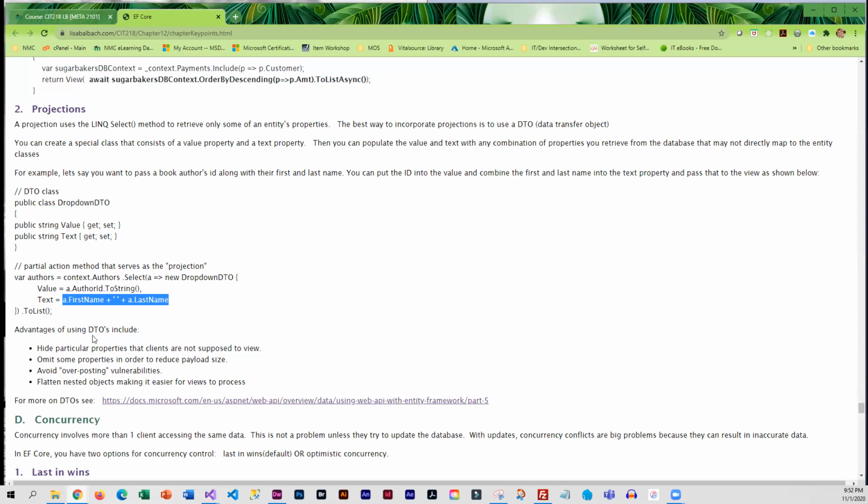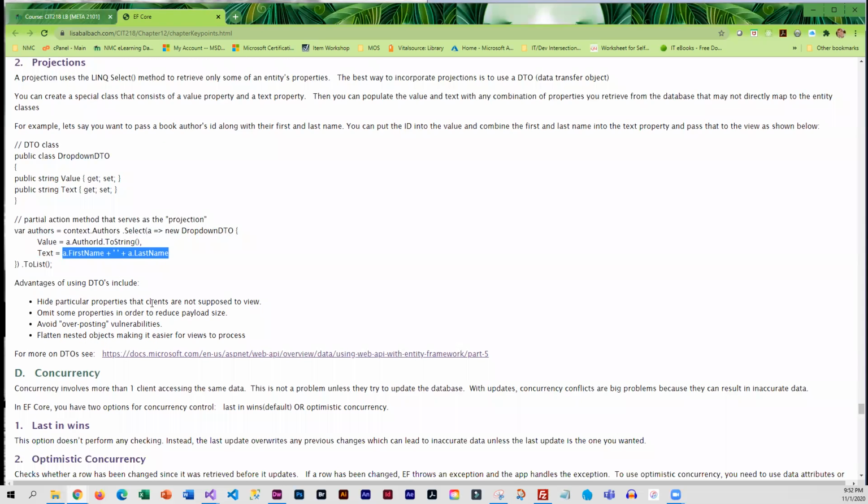So, there are advantages of using the data transfer objects. Basically, you can hide particular properties that clients are not supposed to view. Obviously, you can see that because we are not retrieving all of the properties that are stored in the table. We're only retrieving 3. And omitting some of the properties reduces the payload size, which means that it's more efficient, right? Instead of retrieving everything, passing along everything, if we're only going to use a couple of little pieces, this is way more efficient.